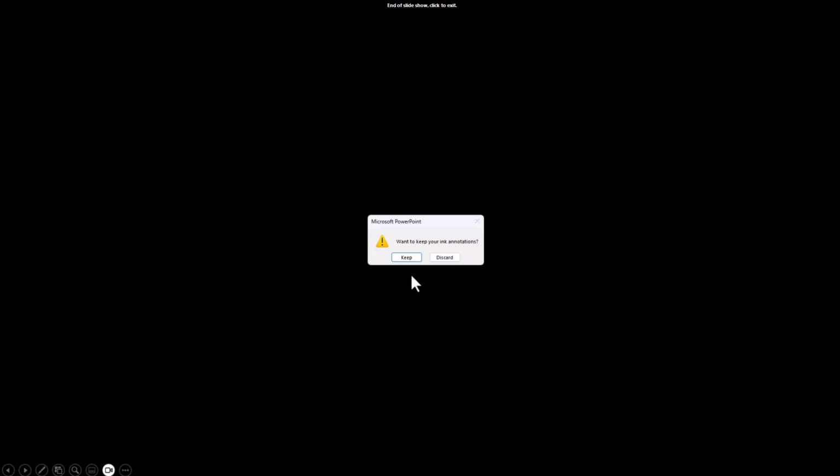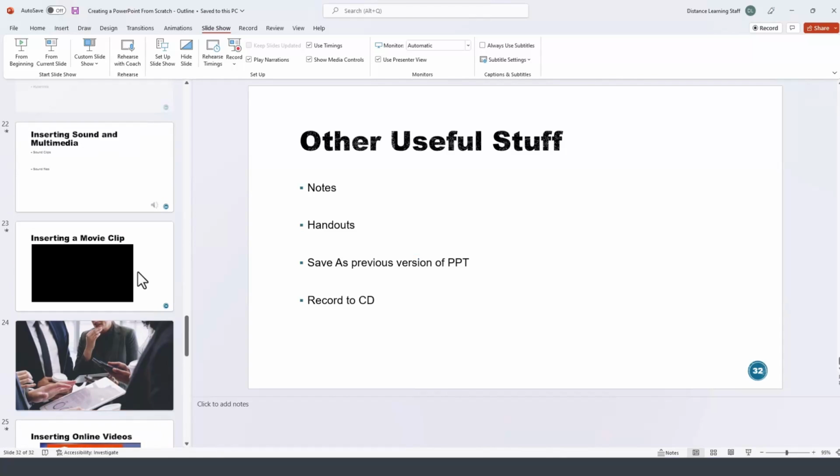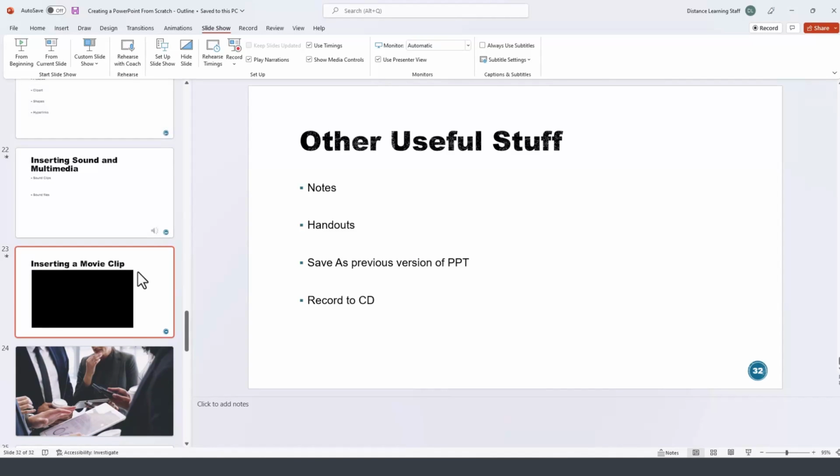Now, since we were doing annotations as part of the presentation here, notice it will ask us, do we want to keep those ink annotations? Typically, you don't want to keep them unless they were really fancy and worthwhile keeping. And that's how you present a presentation once you're done with it, and use the various annotation tools.